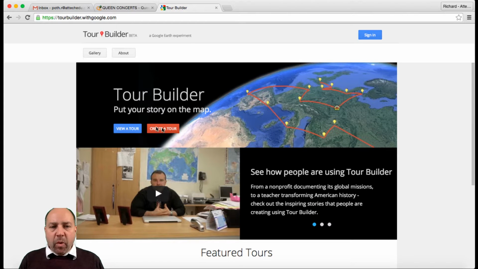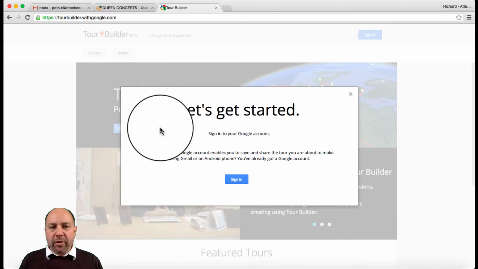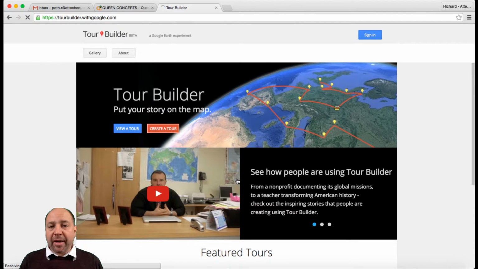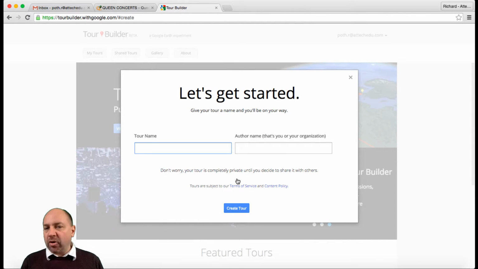Once you get to the website, what we could do is click on Create Tour. We first need to log in to our Google account. If you're already logged into your Google account, it will take you straight to this screen. If not, you'll have to log in with your Google account. So let's give this a title, Queen.